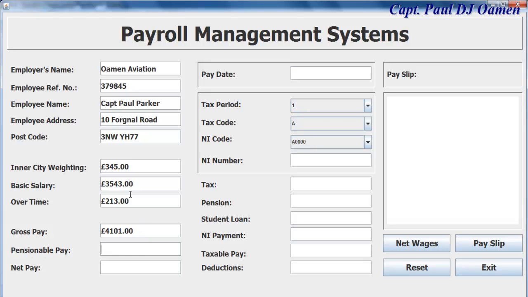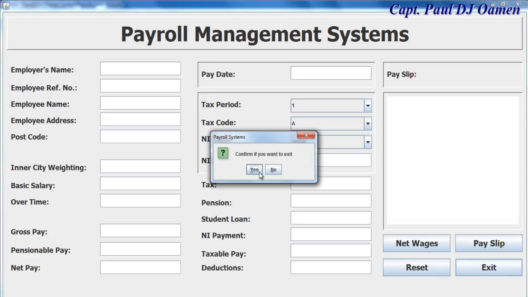Then the net pay, we get that from deductions. Let's find out the deductions anyway before we can continue. Alright, let's click on reset. That's fine. There.